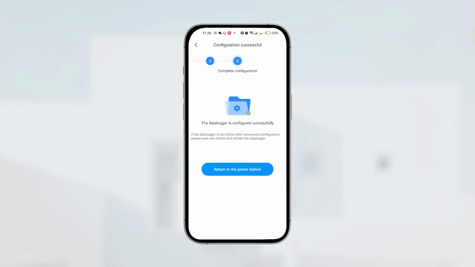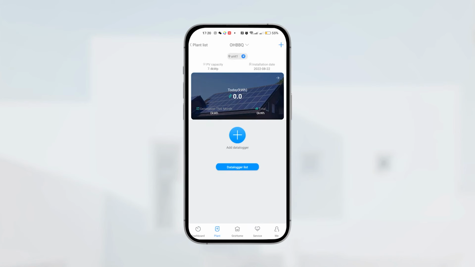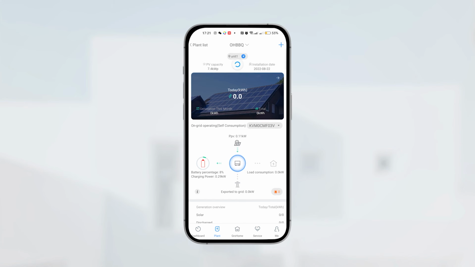Now, basically, that's it. The data logger configured successfully. And now, all you need to do is return to the power station and drag anywhere, and you'll be able to see and monitor. Normally it shows up, but we have a 5 minute interval for the recording time. So this normally takes about 5 minutes to see the real data. And now I can see some of it, and if you keep dragging, then you will see more and more information. And that's it. Thank you very much.